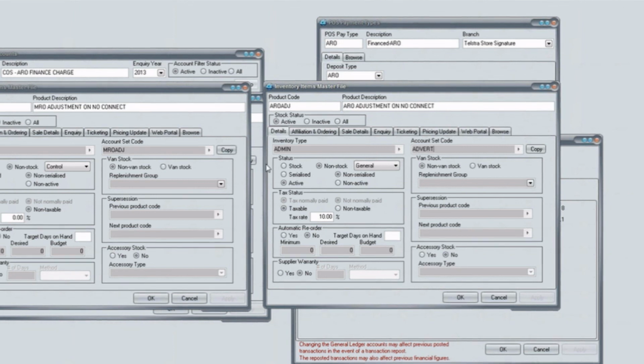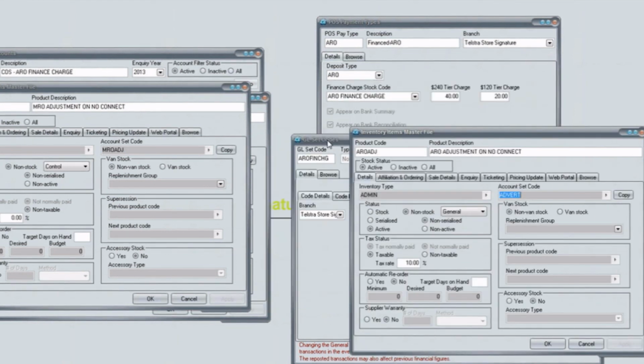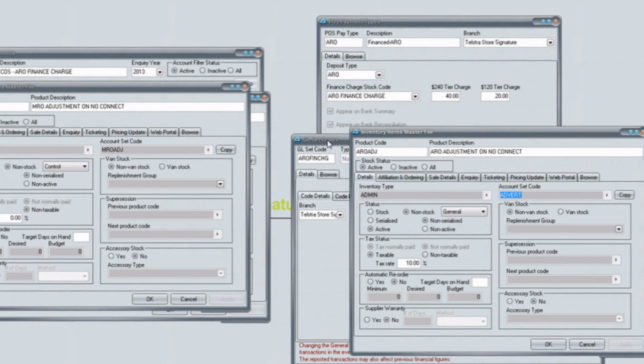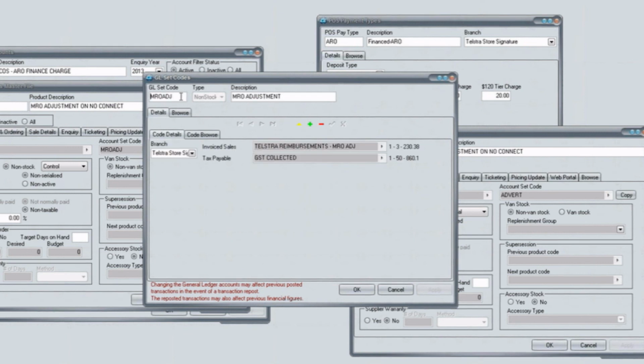If you'd like to, I would recommend making one like your MRO adjustment, called ARO adjustment, and that way you might have a GL set code pointing directly to a separate GL account if you want to recognise anything you've been paid for that wasn't a sale generated by the store, or you might want to use an existing sales account. For example, with your MRO one currently, if you have a look at your MRO adjustment account, it's going to an invoice sales account of MRO adjustment.